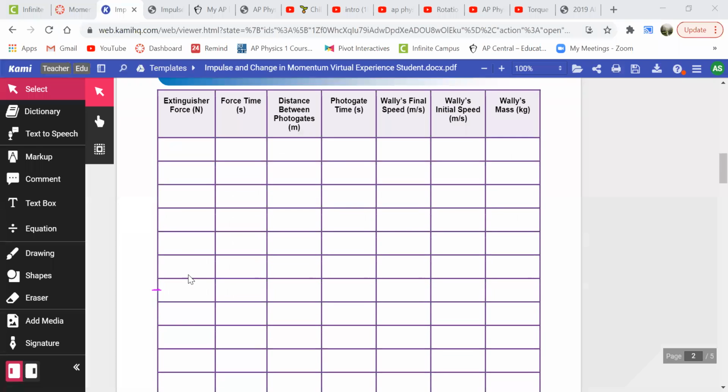So your first data table looks like this right here. You've got extinguisher force, force time, distance between photo gates, which is 10 meters all the way down. Photo gate time, that'll change each trial. Wally's final speed will be the distance between the photo gates, 10 meters, divided by however long it took to get between those two posts. So it'll be 10 meters divided by the photo gate time of that trial.